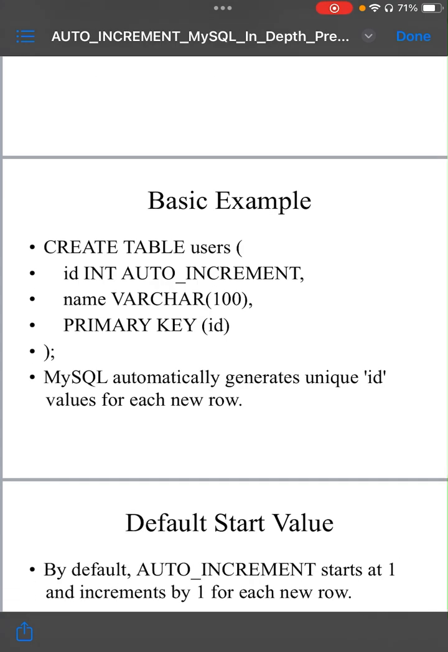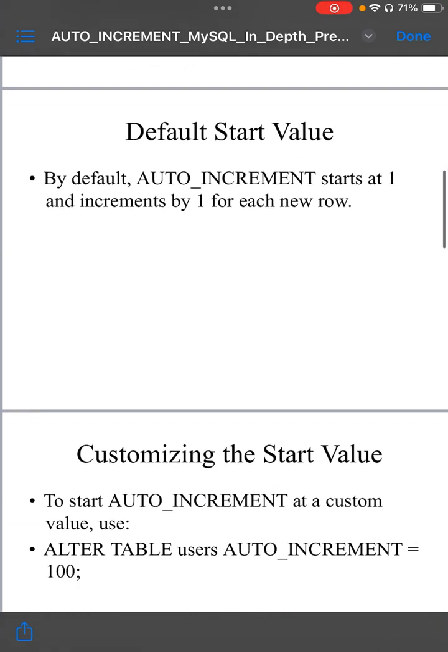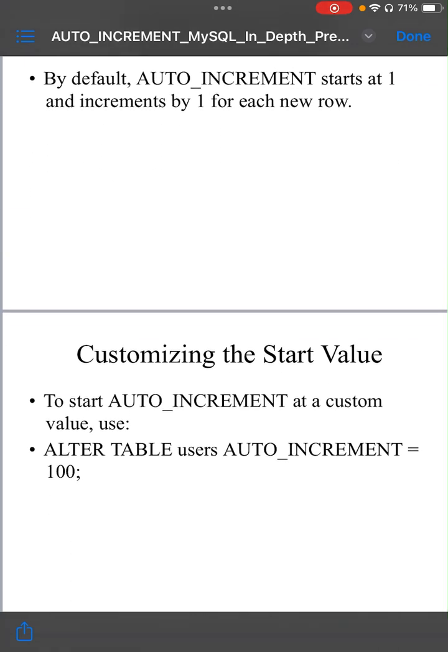Now let's understand sequence generation and behavior. By default, the sequence for auto-increment starts from 1 and each subsequent insert operation increases the value by 1. If you want to specify a custom starting value, you can do so during table creation or later using the alter statement. Let's say you can have alter table users set auto_increment to 100.